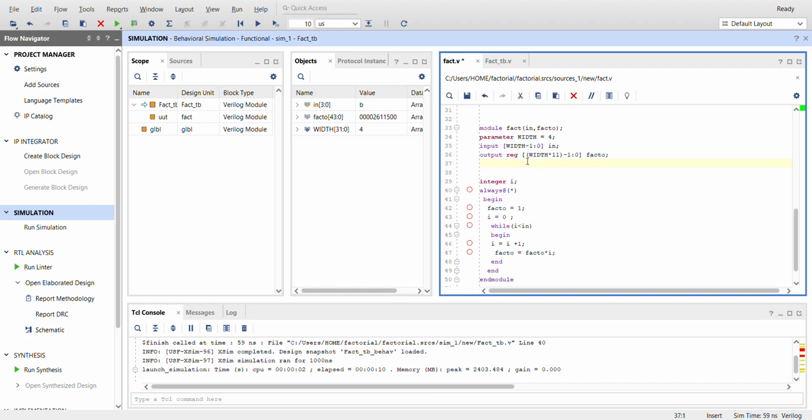Width means you have to represent in decimal 0 to 15. If you calculate 15 factorial manually or by using a calculator, and then convert that number into binary, you will know that the length of that number in binary is 44 bits or less.